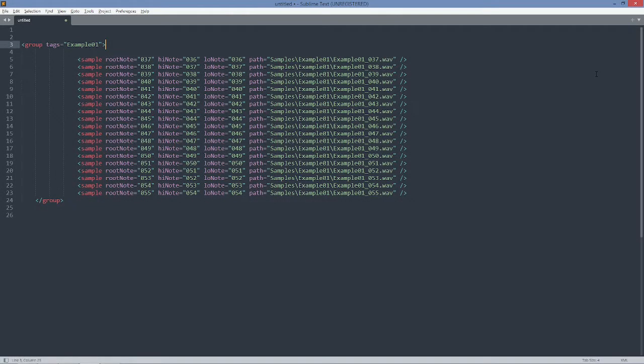Hello there. So just a quick tutorial, I suppose, just to show you how I use macros within Sublime Text to greatly speed up creating multiple sample groups for my Decent Sampler DS preset files. Now, why might you want to do this?